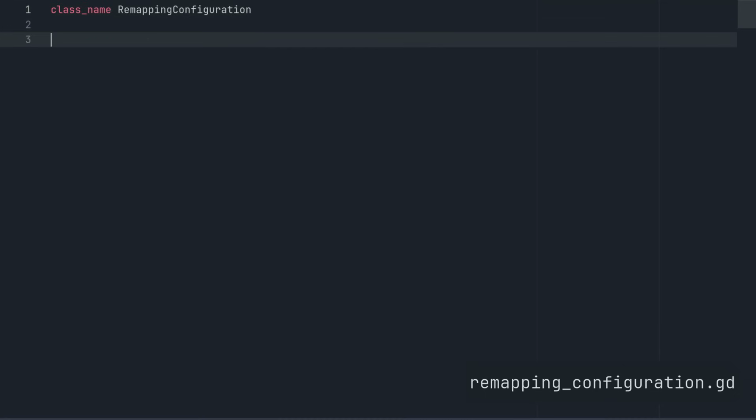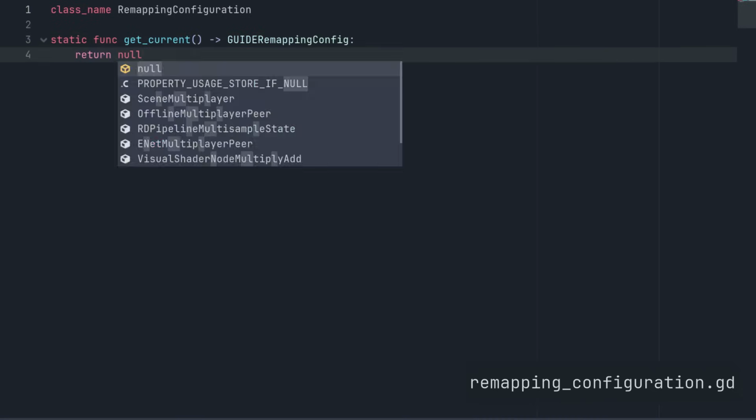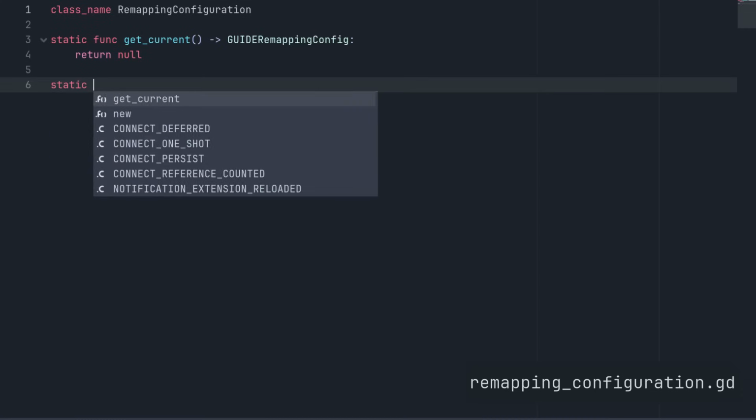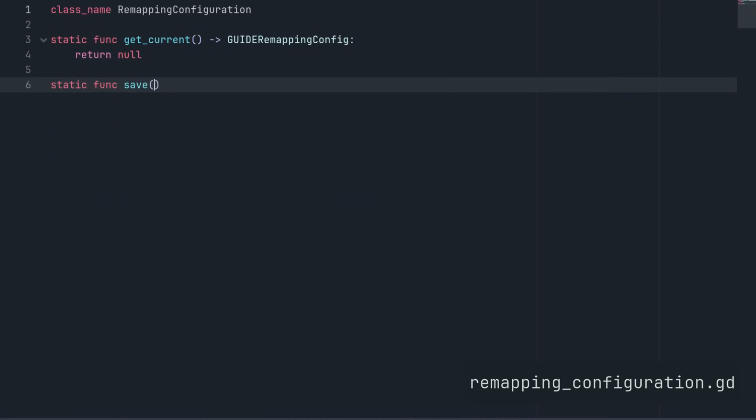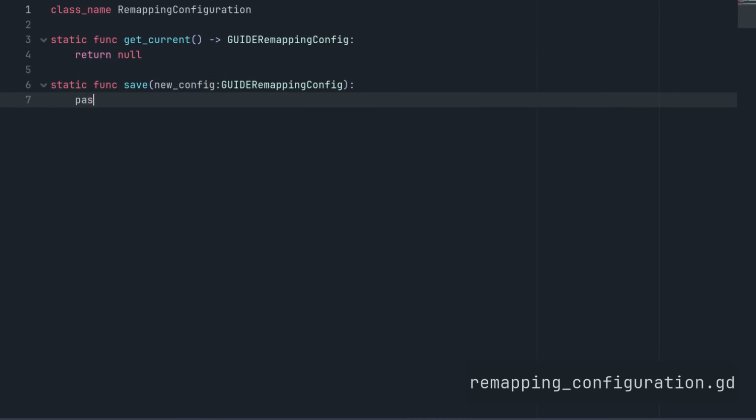And then we need a function to get the current remapping configuration. So static func get current. This returns a guide remapping config. And right now we return a null. And another one that stores the remapping configuration. So static func save new config. And this is a guide remapping config. And for now we pass.